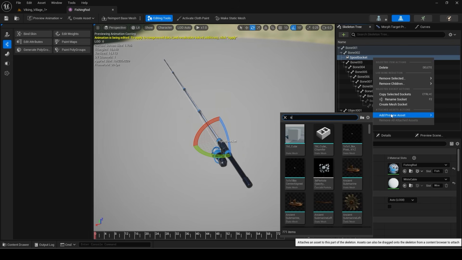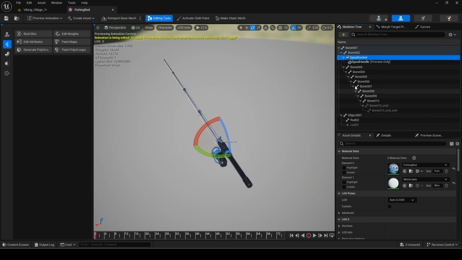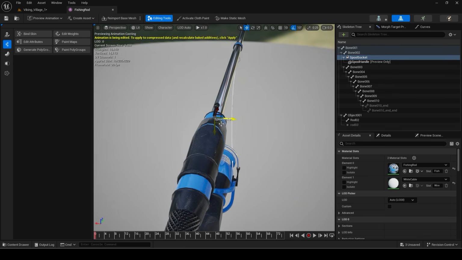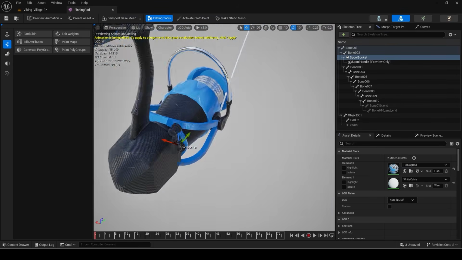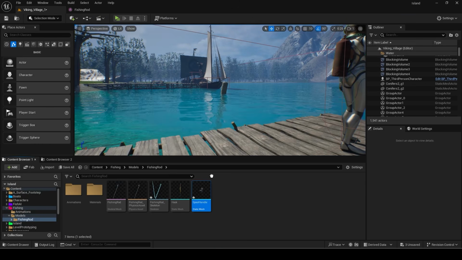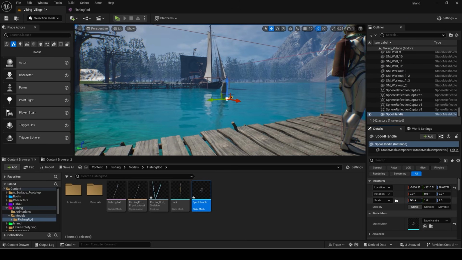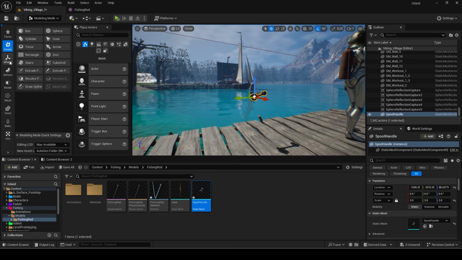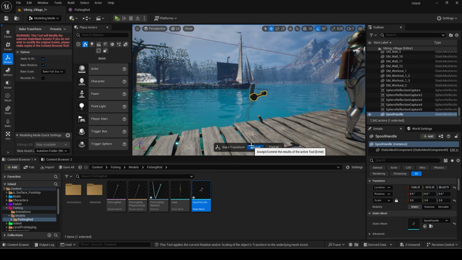You can right-click and add the actual spool mesh as a preview asset to visualize it better. It looks too small here. Since I scaled down the skeleton in Blender, it doesn't match. An easy fix for this, only if you have this issue, is to just scale the spool up in Engine and bake the transform using modeling mode.